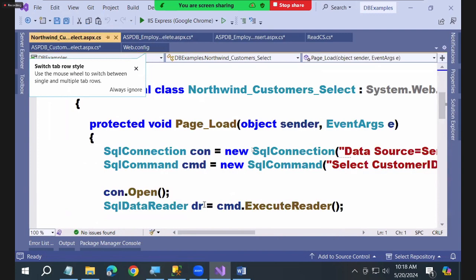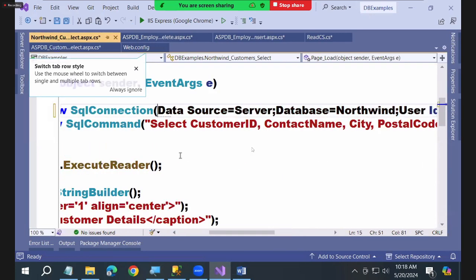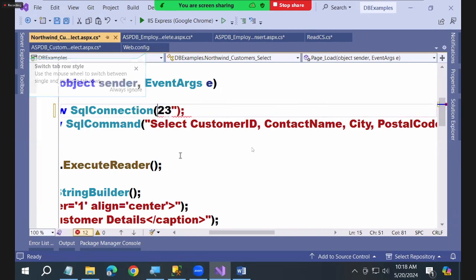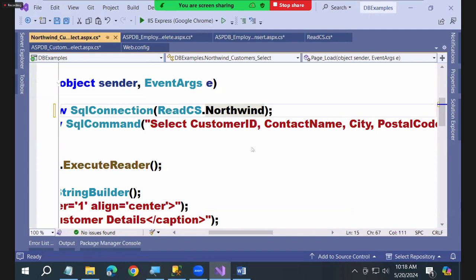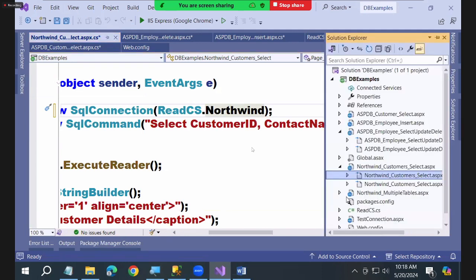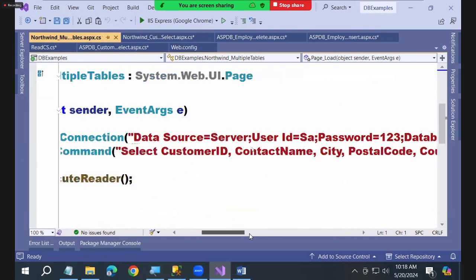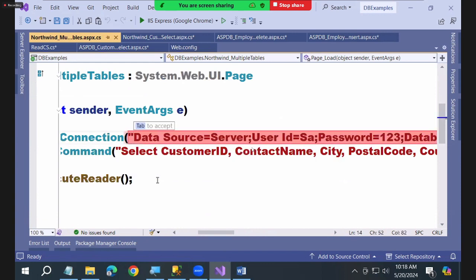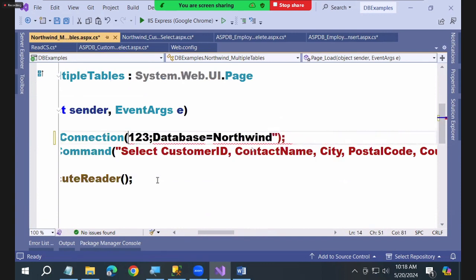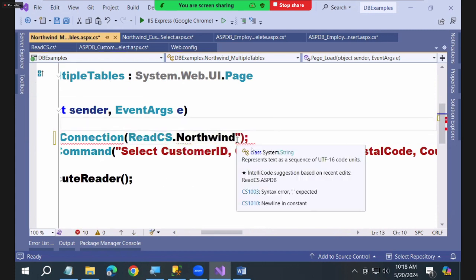Next, the fourth page. The fourth page is Northwind. Observe, guys. Northwind. Fifth page. This is also Northwind only. Northwind. ReadCS.Northwind.